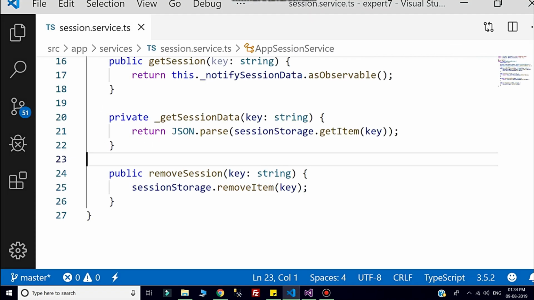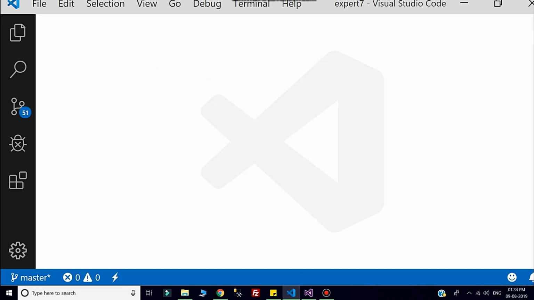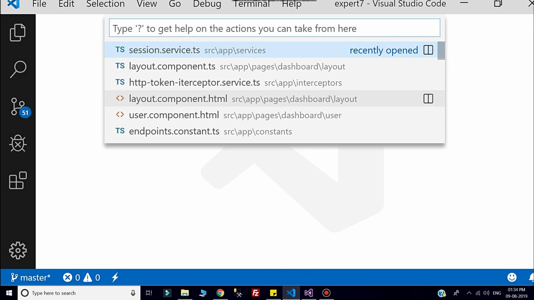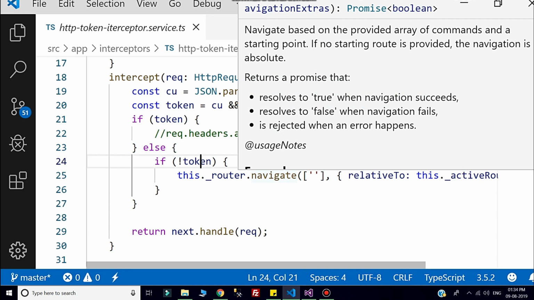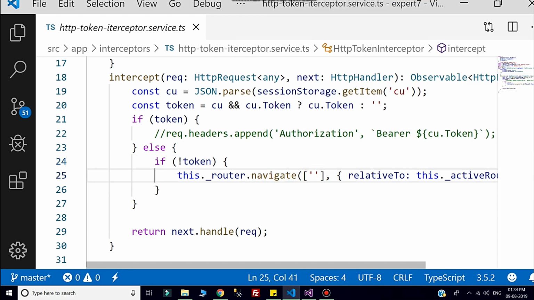Earlier I discussed the HTTP interceptor. We can use that HTTP interceptor to invoke code before each and every HTTP call is made. I will show you what I have written in it. I wrote an HTTP token interceptor. Here I am fetching the user information from the session storage and checking whether the token exists or not. If no token exists, then I am redirecting the user to the login page.